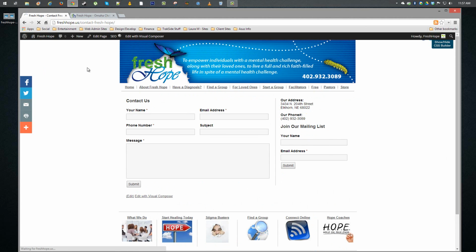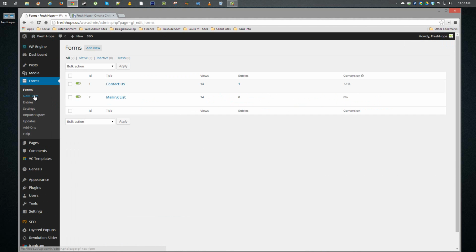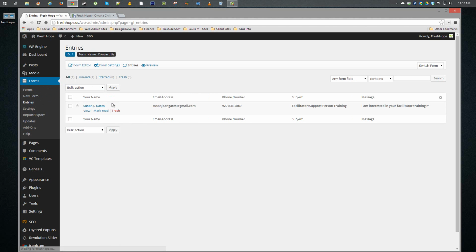So from there, under your forms, you have your mailing list. There's 0 entries right now. Then you have your contact us form, and there's 1 entry. So if you want to just view your entries, you can click on entries. And you can switch your forms up on the top right from the contact us and mailing list one. And you can view it.